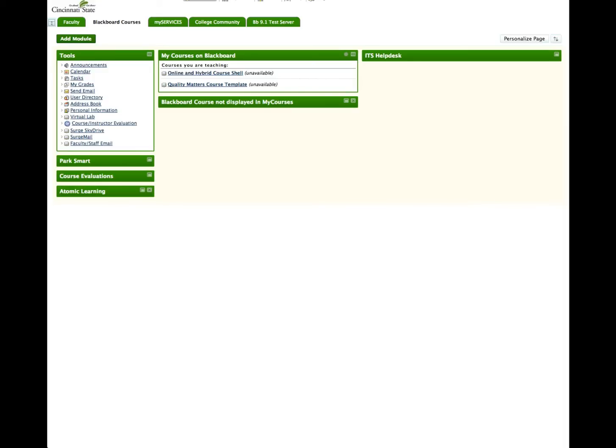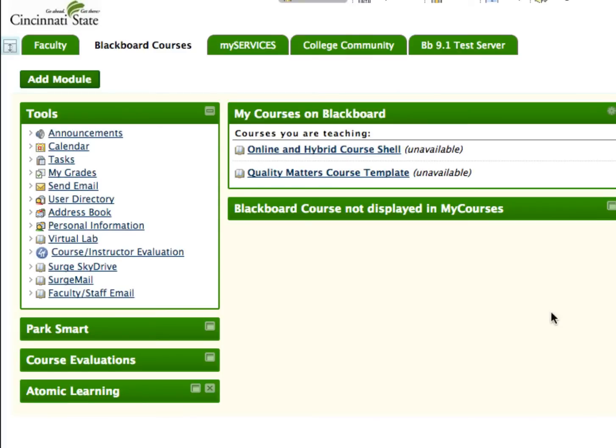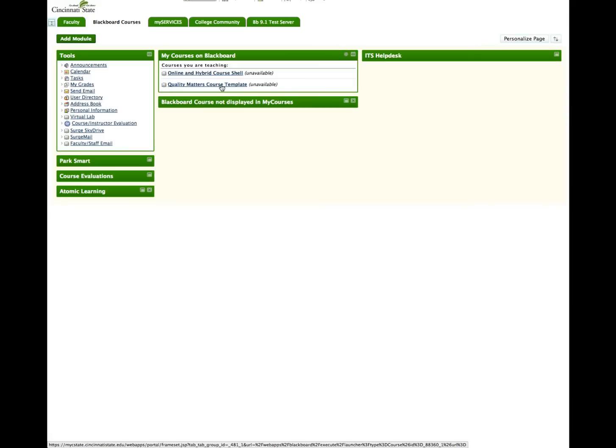In this example, the Quality Matters course template is the name of the new semester shell. Your course's name will be on the new semester shell, for example, Accounting 101. This shell is basically blank. After you have completed your course copy, your semester shell will be populated with the online and hybrid course layout.